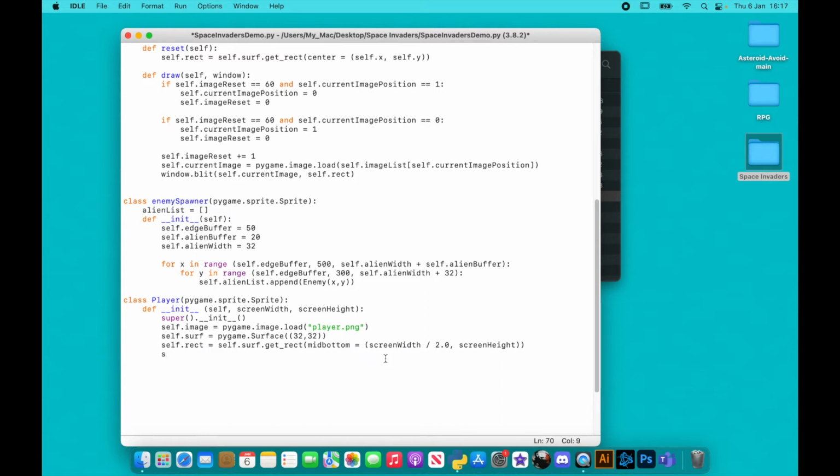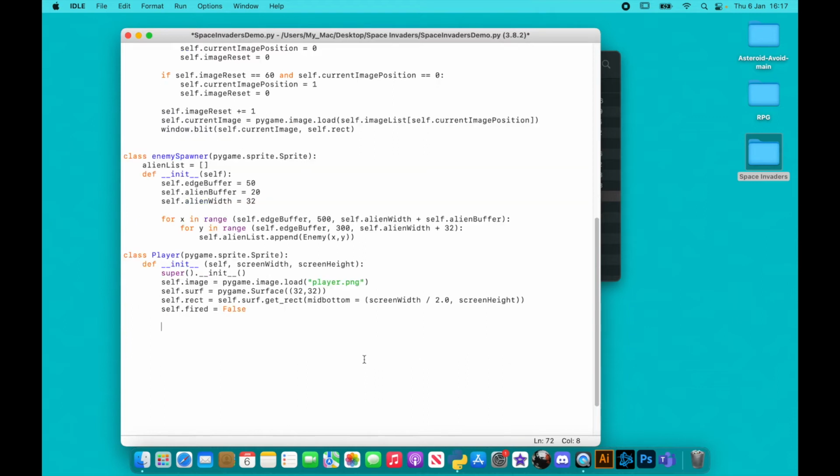The last attribute we want to do is self.fired, and I'm going to set that to False. I'm not sure if I end up using that in the end. We'll have a look at that. It may be that we don't need it. I may have worked around how to do it without that.